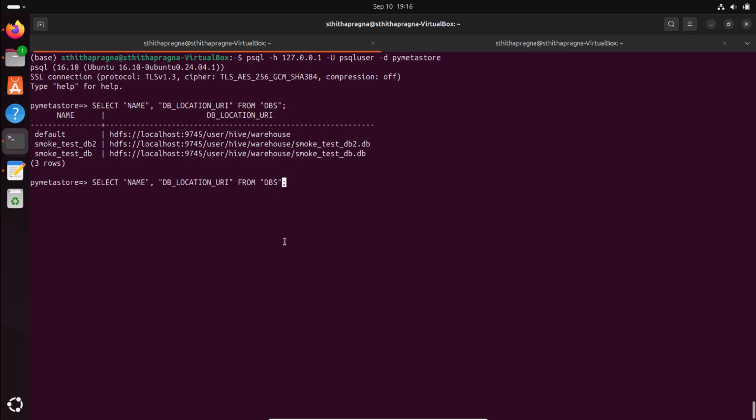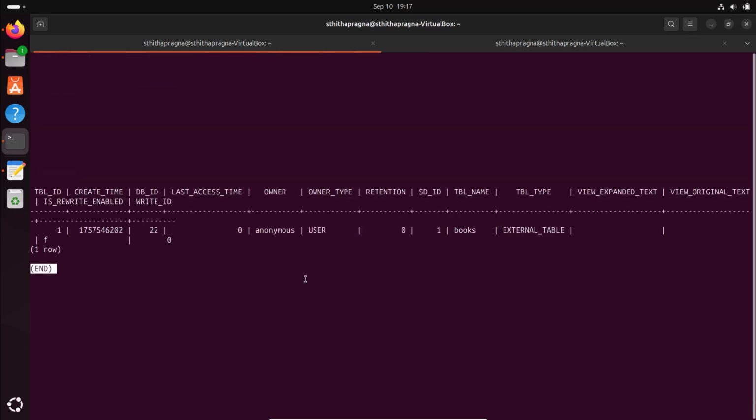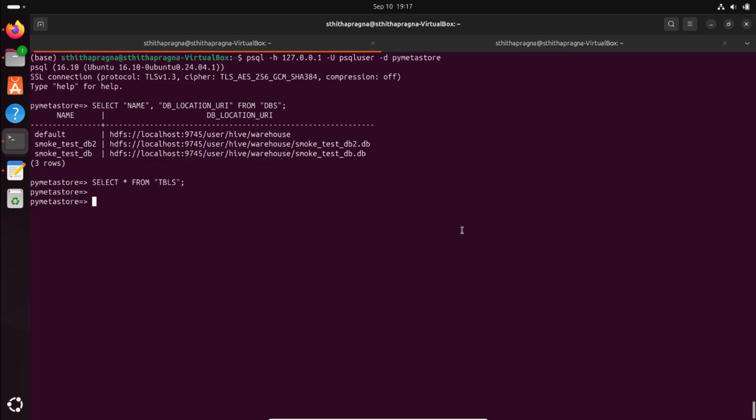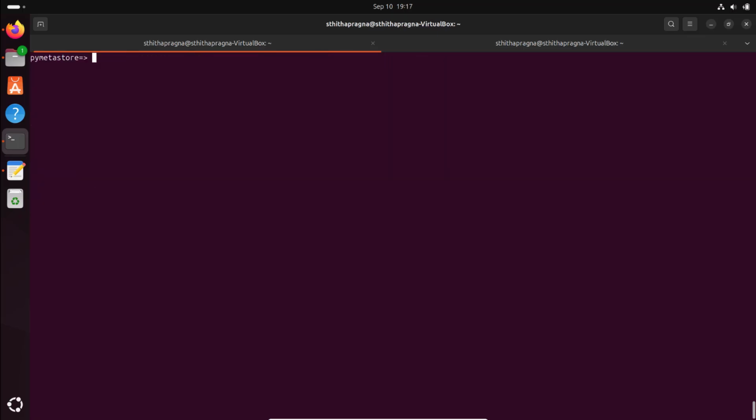It is called TBLS, tables. It will show you all the tables it created, and as you can see, it shows you there is one table which is the books, which is an external table. Got it? So this just confirms you that you successfully set everything up. Correct?